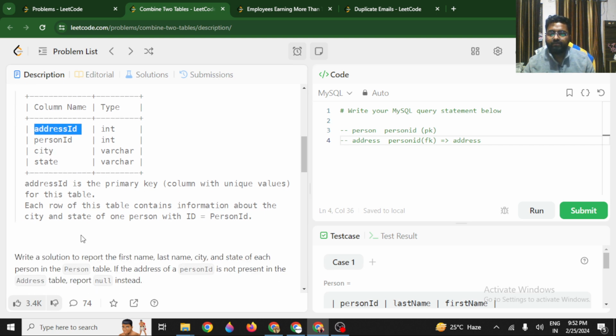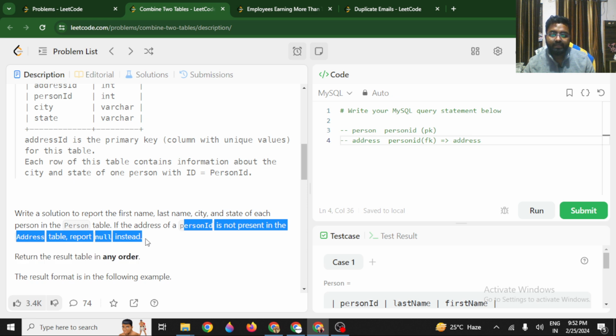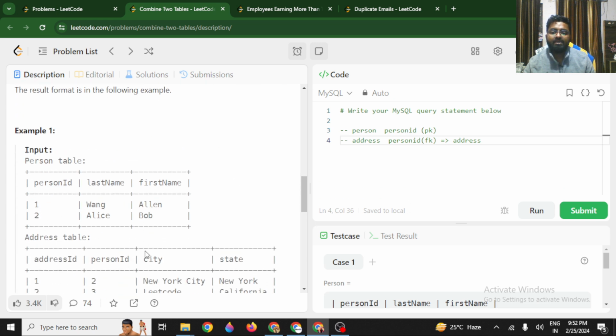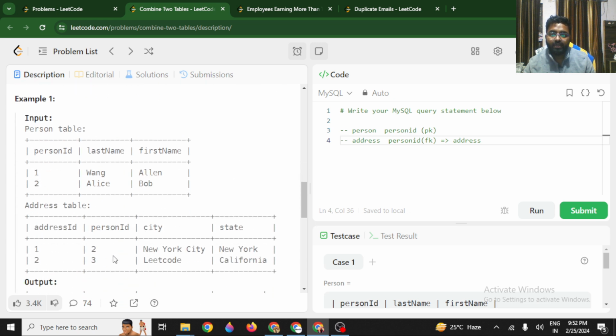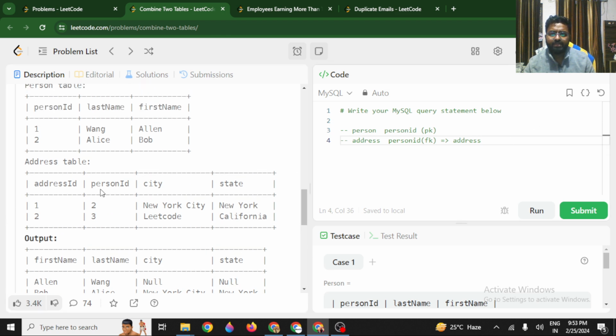Now, what they have mentioned is that we have to write a solution to get the first name, last name, city and state of each person. You need to get those details even where the person ID is not present in the address table. If a person is not available in the address table, I need to get the null values. First, let's try to get all those users which are present in both tables.